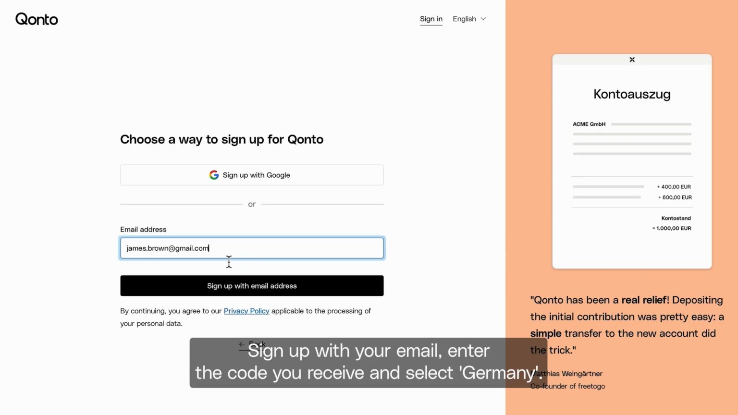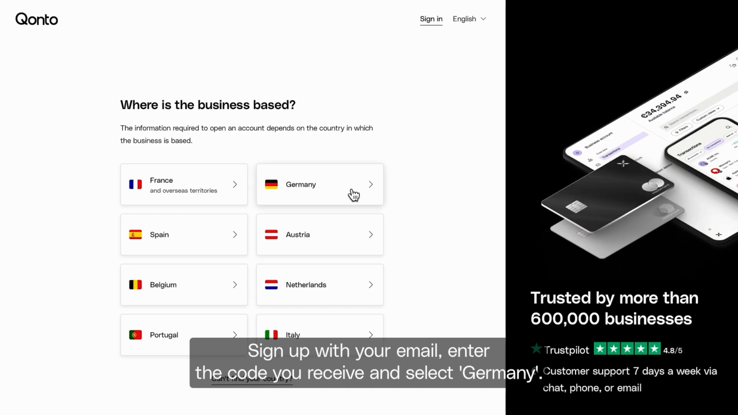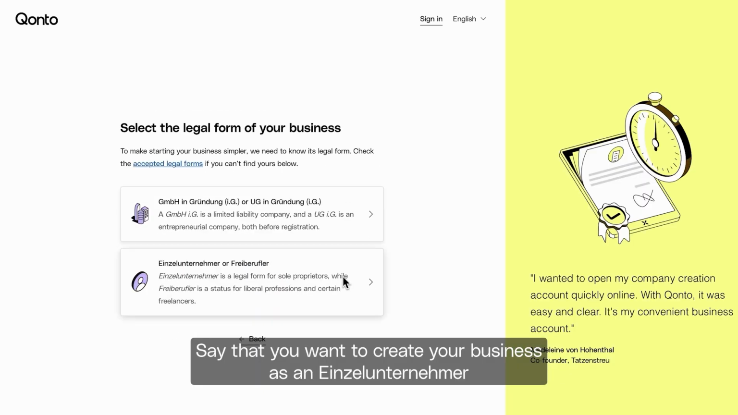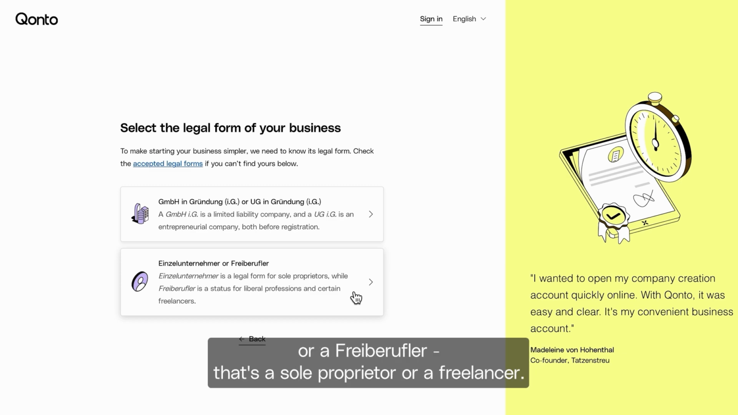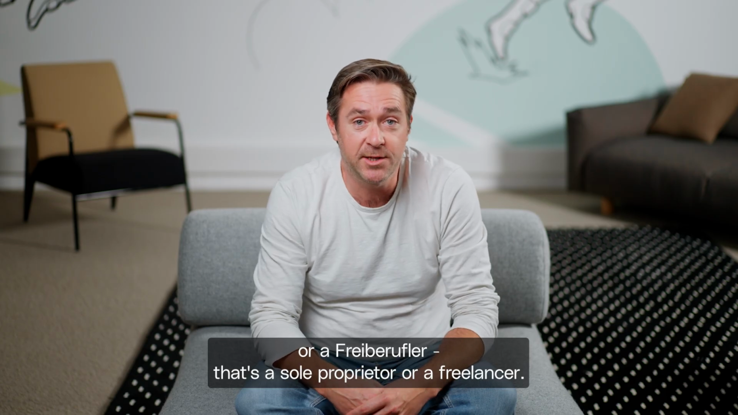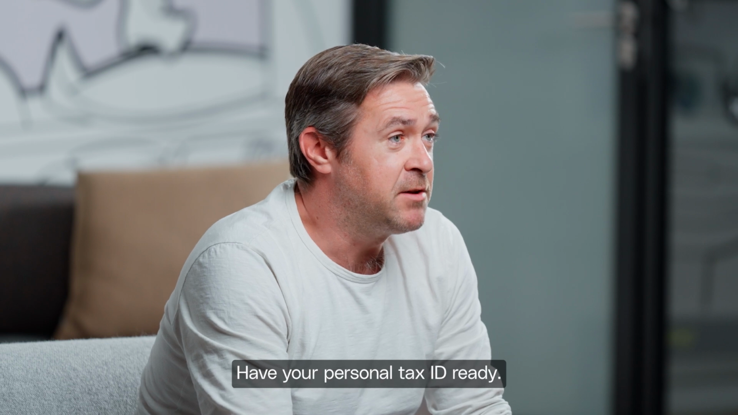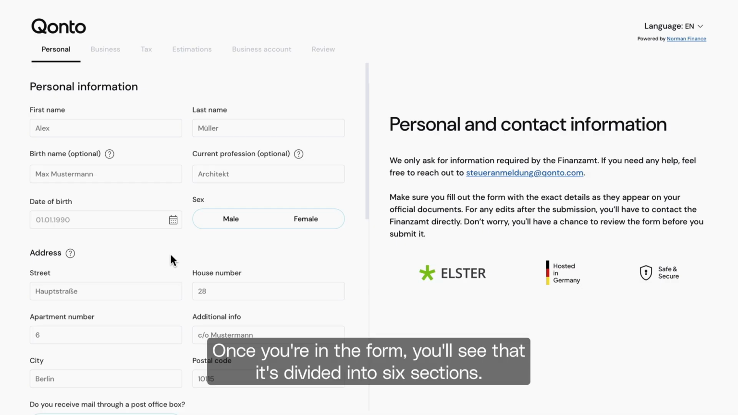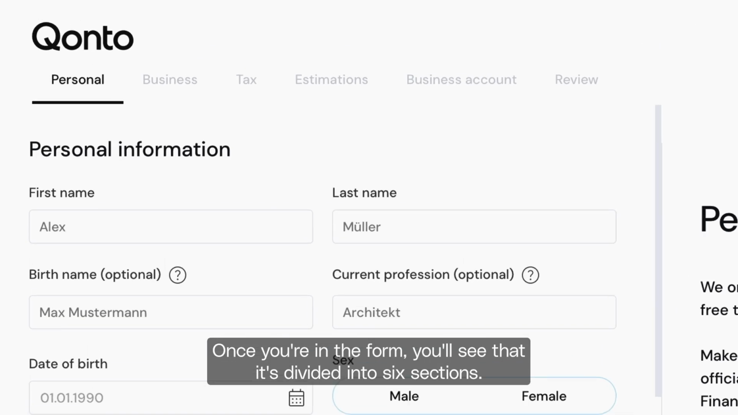Sign up with your email, enter the code you receive and select Germany. Say that you want to create your business as an Einzelunternehmer or a Freiberufler, that's a sole proprietor or a freelancer. Have your personal tax ID ready, that's your Steuer ID, as well as an idea of the revenues you expect to make. Once you're in the form, you'll see that it's divided into 6 sections.